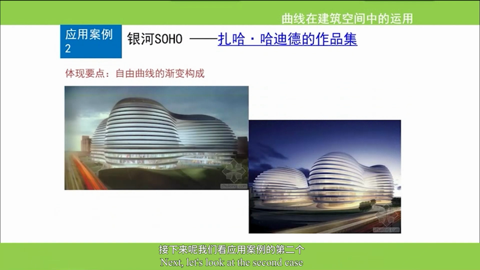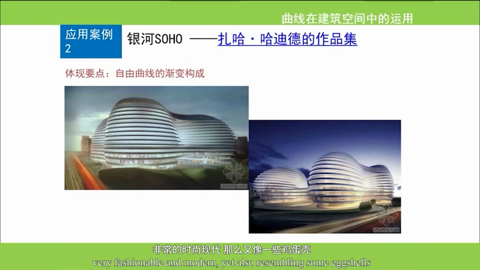Next, let's look at the second case, which is an outstanding work of the design genius Zaha Hadid, the Galaxy Soho, located on the Second Ring Road of Beijing. This work mainly embodies the gradient of free curves. When we observe this work, do you all have the same feeling as I do? It looks like a giant sculpture, very fashionable and modern, yet also resembling some eggshells.